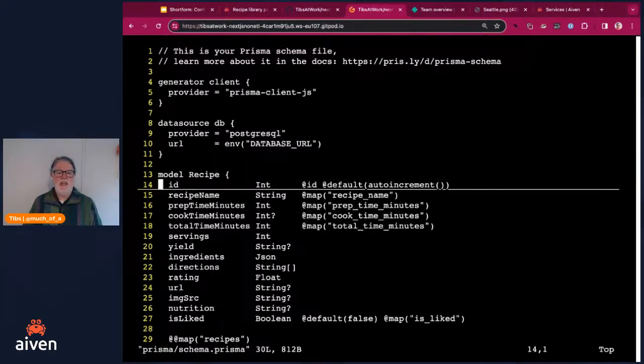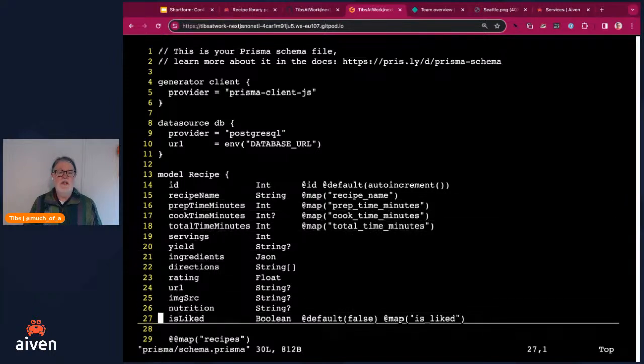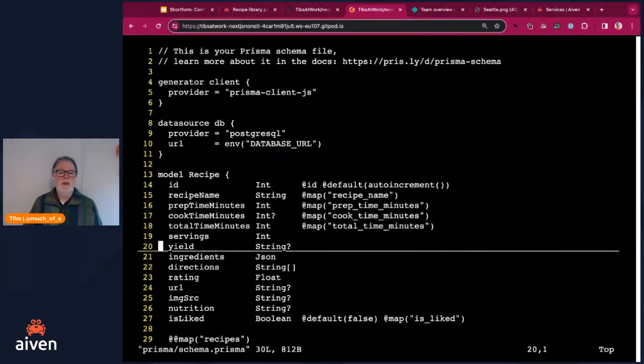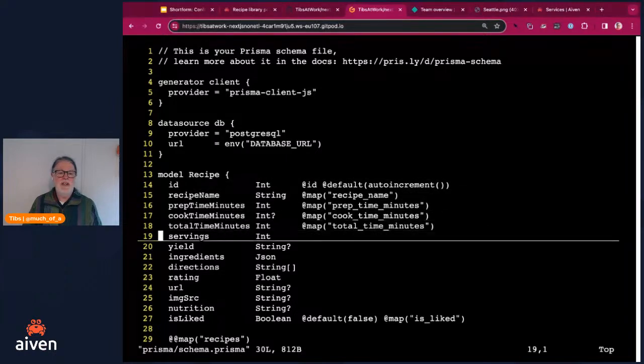And we can see here that we're defining the schema that will be used for the relational database. So we've got recipe name, cooking time, servings, and so on.